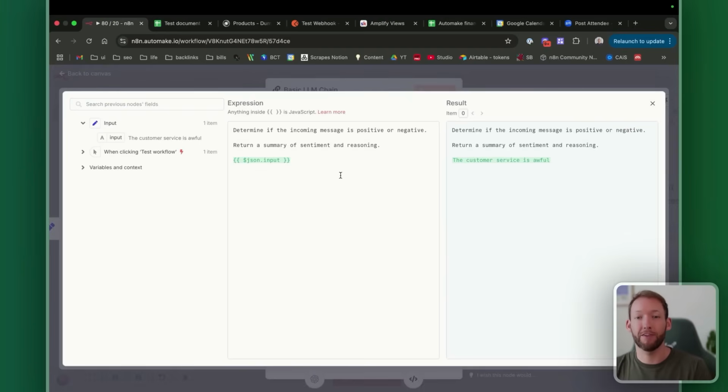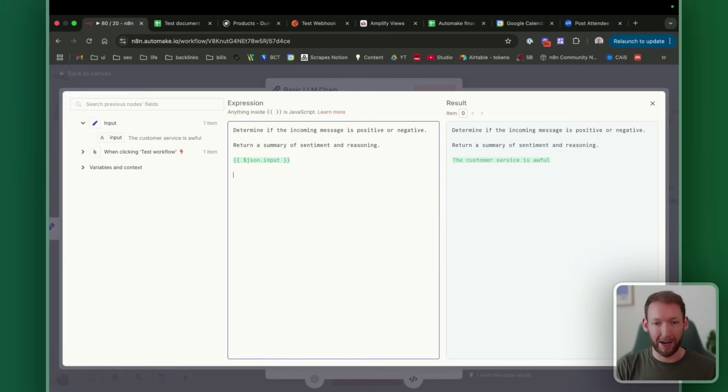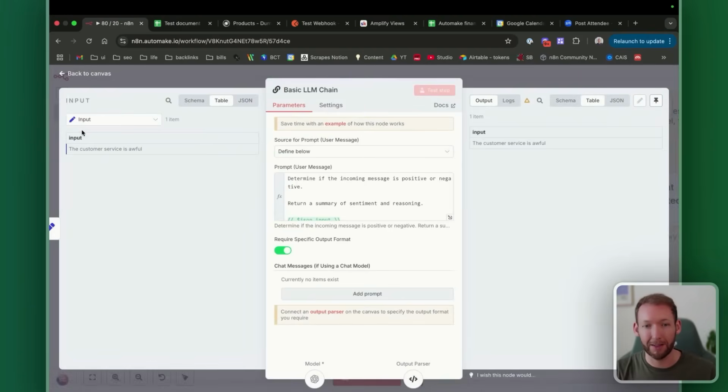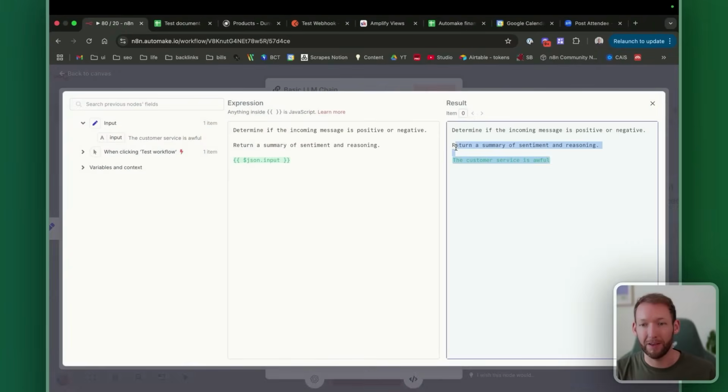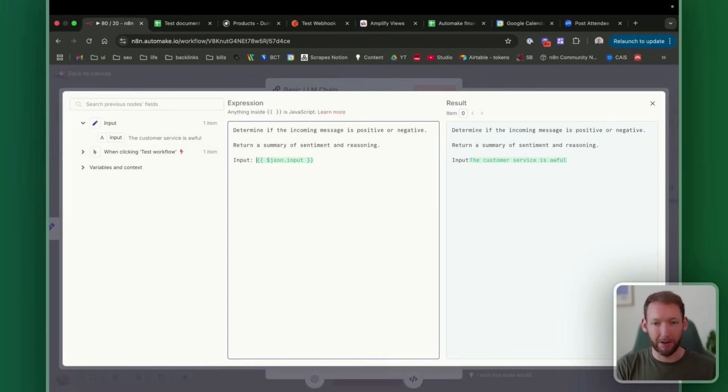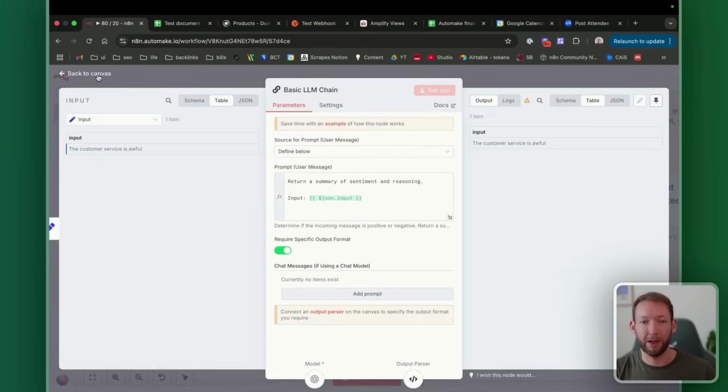And all I've done is a very, very simple prompt here. Determine if the incoming message is positive or negative and return a summary of sentiment and reasoning. So we're asking it to make a judgment. And then we've grabbed, and you can do this by grabbing this again over here and pulling it in here. That just puts the input inside here. So now you can see if you open this up, this is actually what the LLM chain is going to receive. Return a sentiment and reasoning, and then we should probably say something like the input is the customer service is awful. And that's going to process.